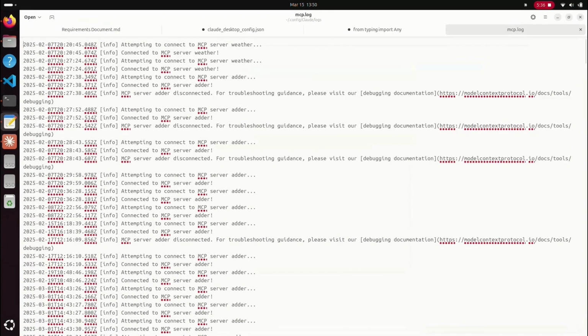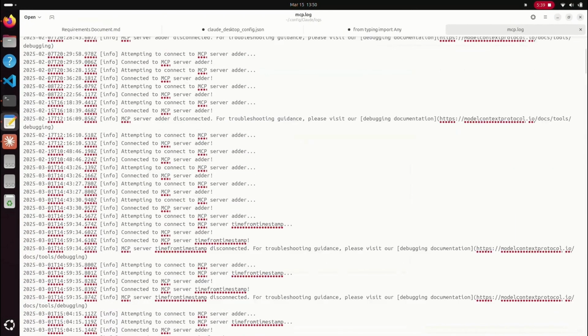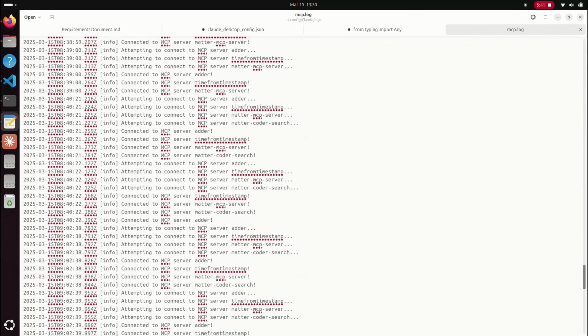So I find this is the best approach. Get this working at the start with a really simple one. We look in our logs, make sure that everything looks fine.